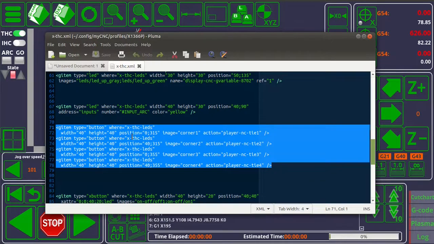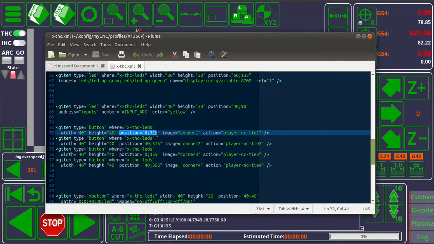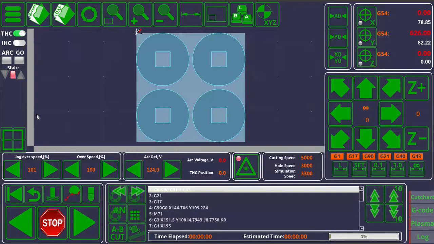So if you'd like to use this functionality, you can either add this code manually, of course, changing potentially where you position it, what images you use if you don't like the provided images, etc., or you can simply use the X1366P profile that we have updated recently, and that includes these four buttons and this functionality.